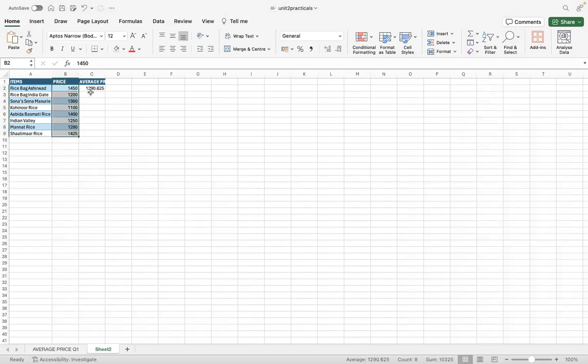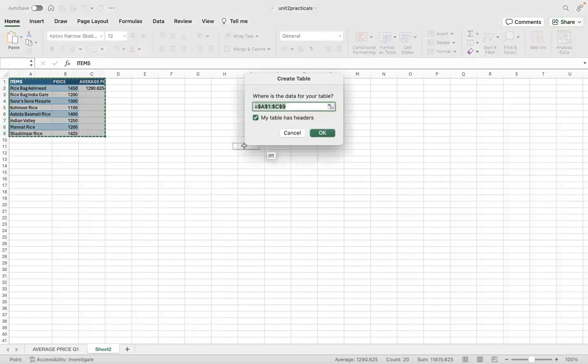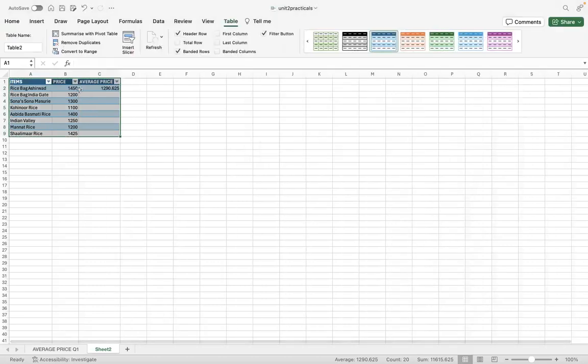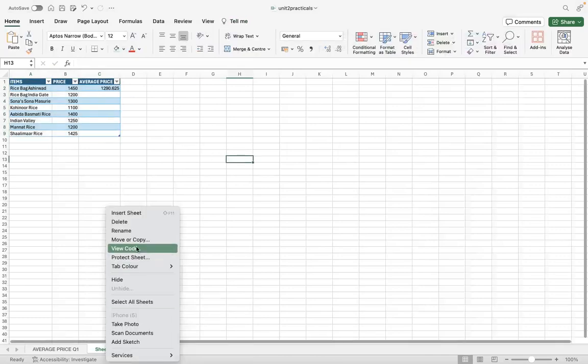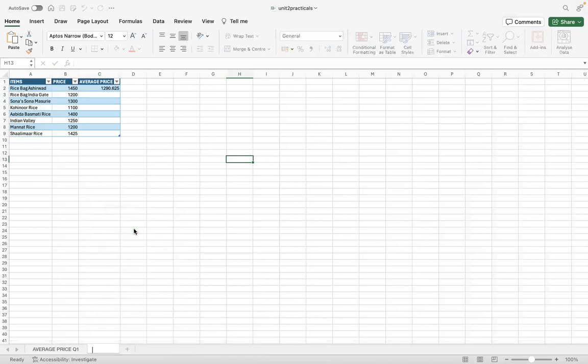It's 1290. Okay. Once you are done with this, select everything and press Ctrl T on your keyboard and press OK. Automatically, the table will be formed. Okay, you can select whatever colors you want. Okay, so this is what the first one is. So make sure the sheet name is changed. Rename it as Q1, which is nothing but the average price. You're finding average price. So this is how you will do it.